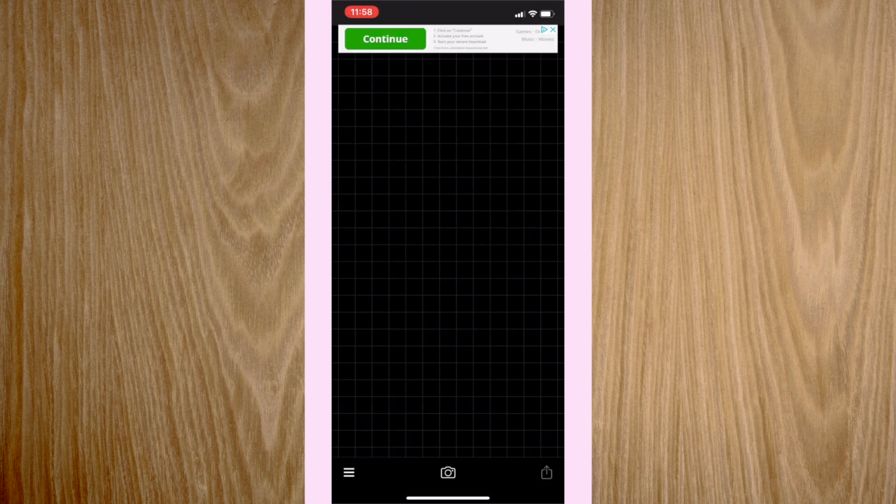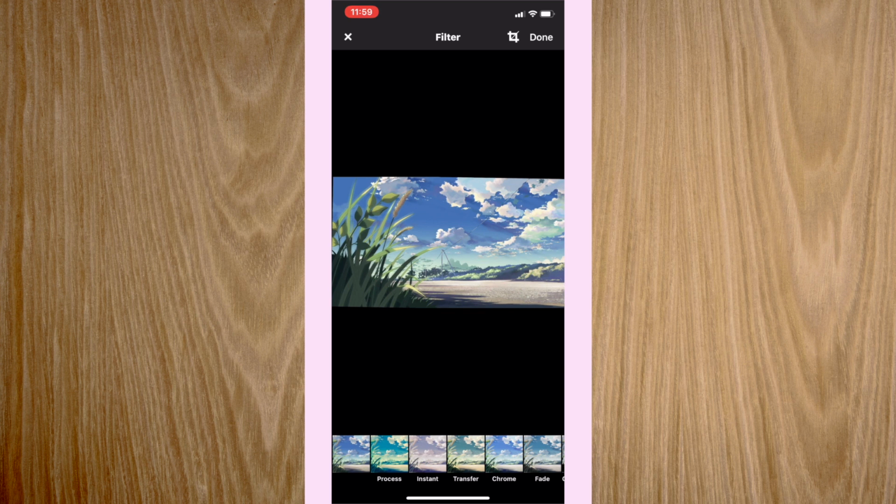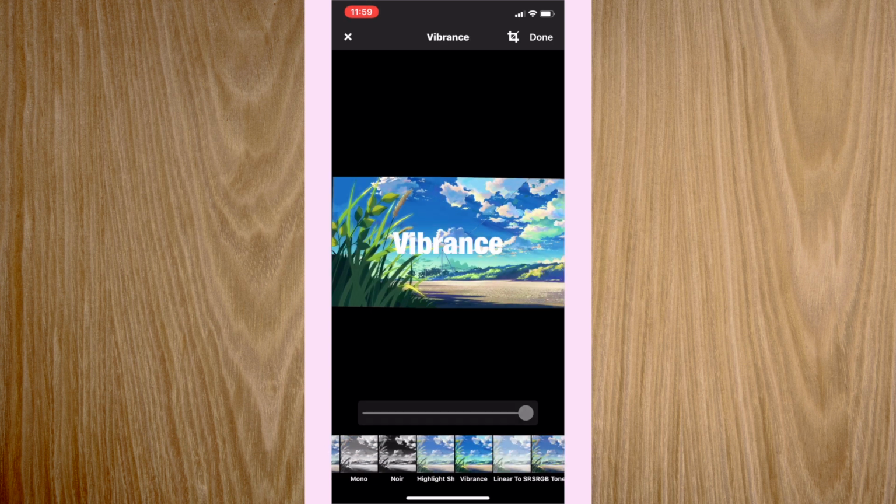So you're gonna press this little camera icon and press photo album. Next, you're gonna click the photo that you wanna use. So this is the picture I chose. All I did was search up aesthetic scenery and this is the one I got, but it comes with all these different filters. I usually use vibrance just to make it look extra nice.